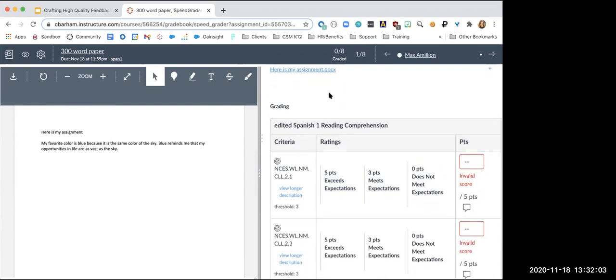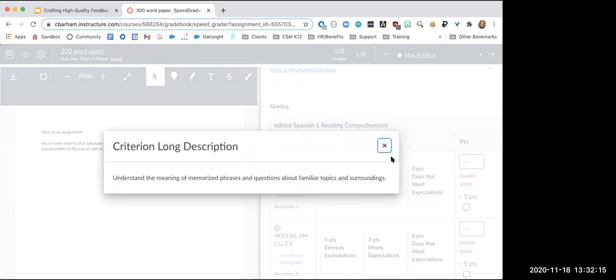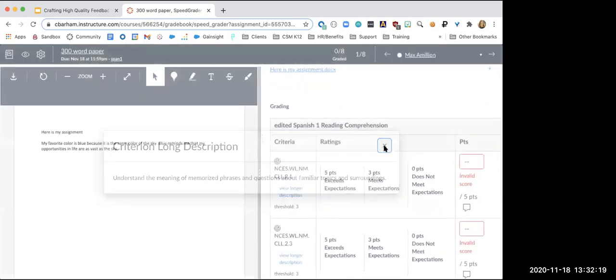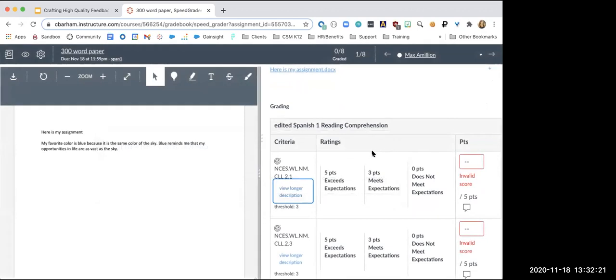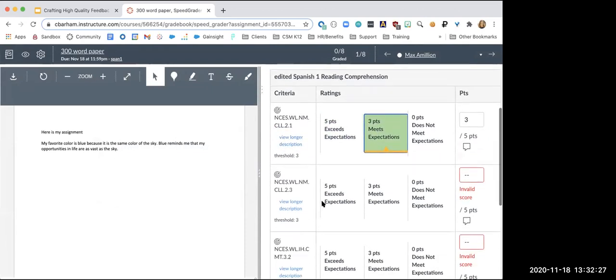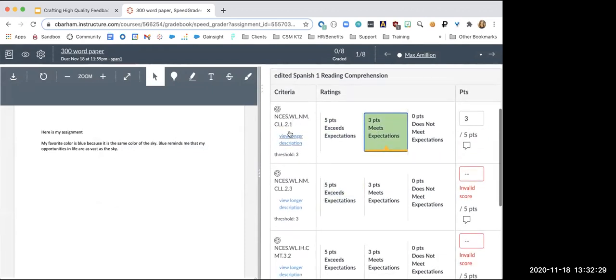So this assignment, I've created this rubric that's tied to the outcome, nces.wl.nm, etc. So it's all right here. If I want to view the longer description of what this outcome is, I can click on that and get a little bit more detail just in case I don't remember off the top of my head. And then from there, I can go in and say, okay, it looks like this assignment meets expectations on this particular criteria.